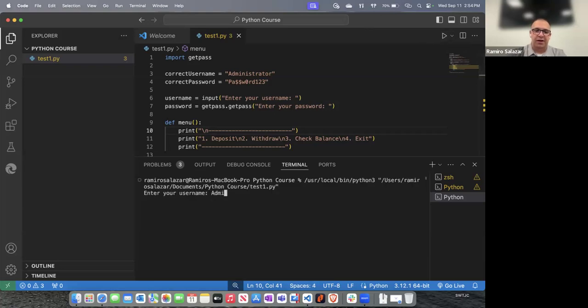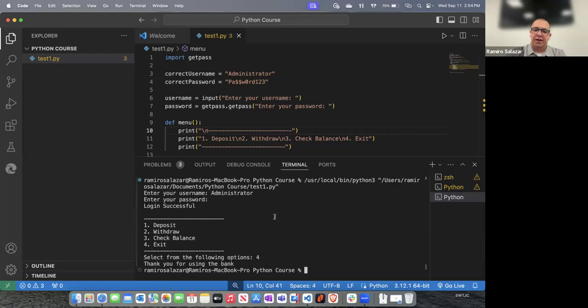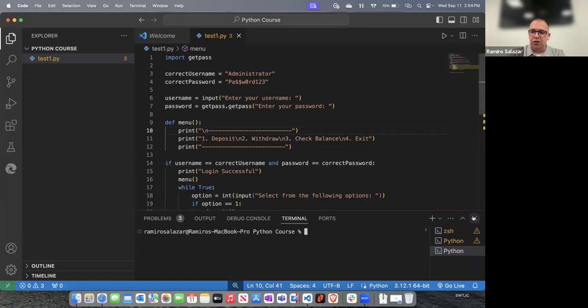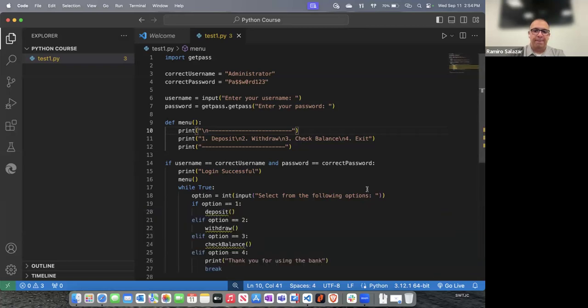But the only option that actually works is number 4. And I'll go ahead and test it out again. Select from the following options, and I'm going to type number 4 to exit. And it says, thank you for using the bank, and the program stops running. So as you can see, the only option that works is option number 4. So let's fill in the rest of those functions so this entire banking application can work. Let me clear the screen. And I'm going to go ahead and close the terminal just temporarily.